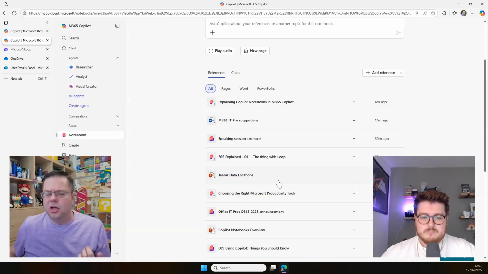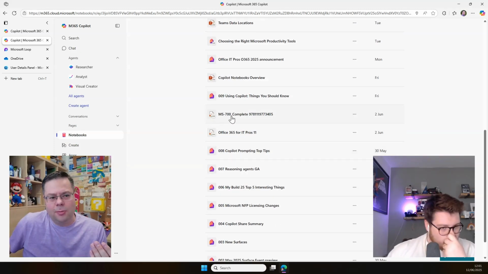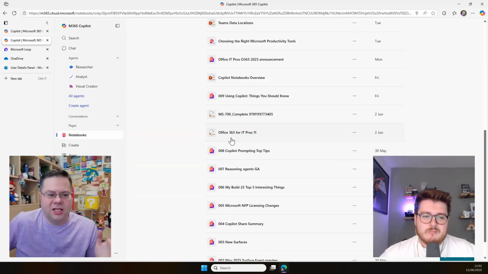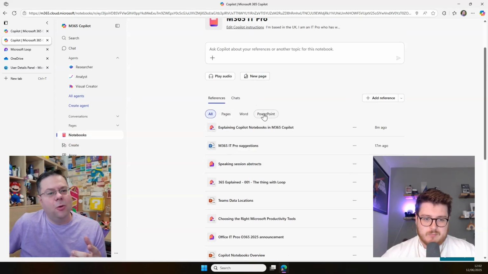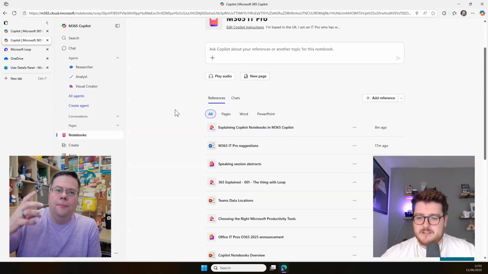And when you've got them in there, you get these soft categories where you can filter to show me only the pages, the Word documents, the PowerPoints. And weirdly, there's a quirk that it won't show you PDFs in the filter, although it shows them in the big body list. So I've got a couple of PDFs, which are some of my Office 365 writings in the MS-700 book, but it won't give me a filter for them. But it is still using those as references, assuming you don't have more than 20.